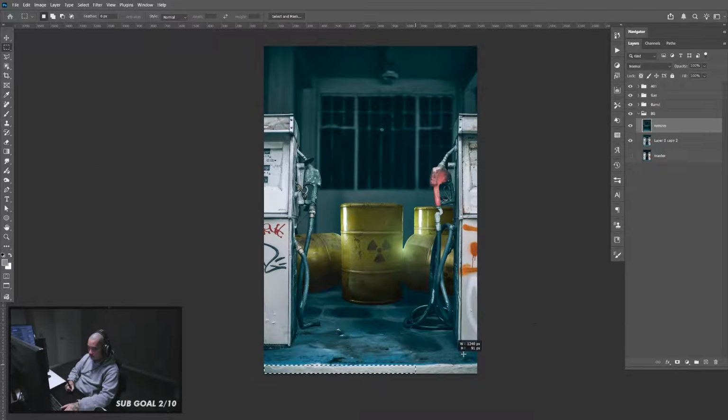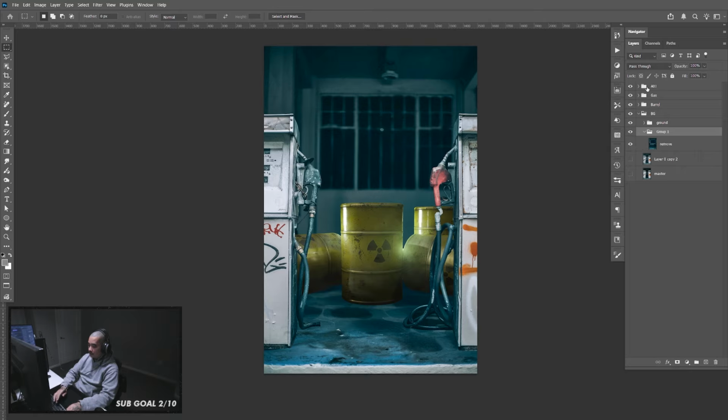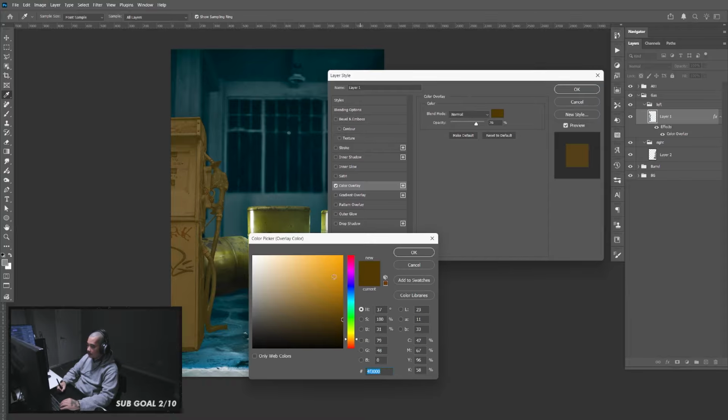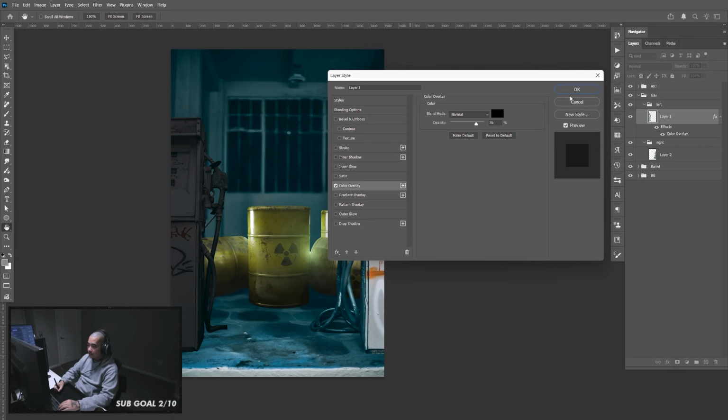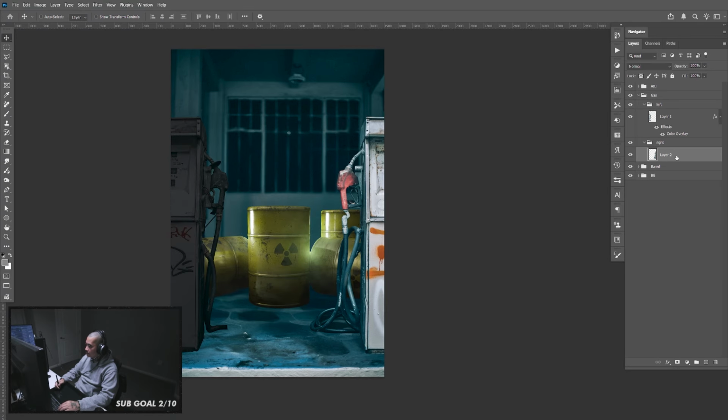So I'm gonna select the rectangle marquee tool, make a copy of that. I'm gonna group it to a zone group, name that ground. This will be that. And this one's gonna be the wall in the back. All right, now let's go to the gas right there. I'm just gonna add a simple color overlay, make it black. Copy the layer style, add it to the right.